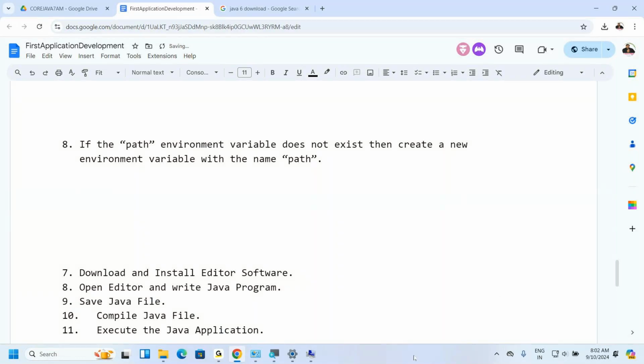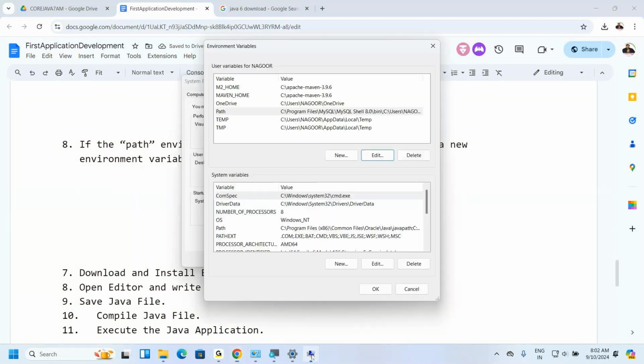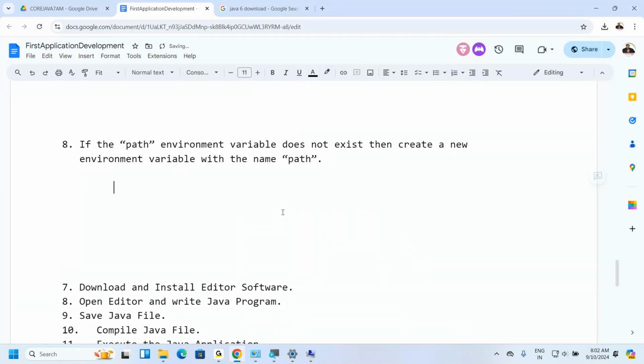Now tell me, do all of you understand it? For example, it is already available. I am not going to disturb it, but I will give directions to you. Now try to understand. We have to create a new variable. Click on the new button. Observe carefully.